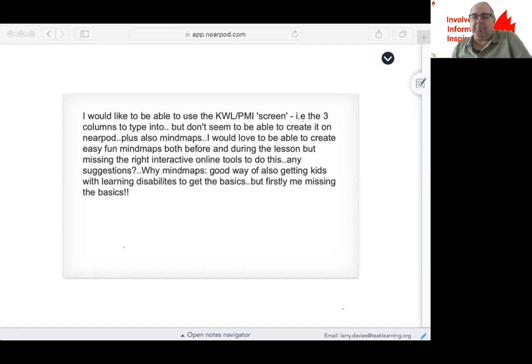And I have used it several times with teachers at least, and it does work. Also using mind maps to create any kind of fun mind map. I have found some collaborative mind map software, so they could actually use it at the same time, especially if you're teaching online. And this is a good way of getting kids with their disabilities to get the basics. Okay.